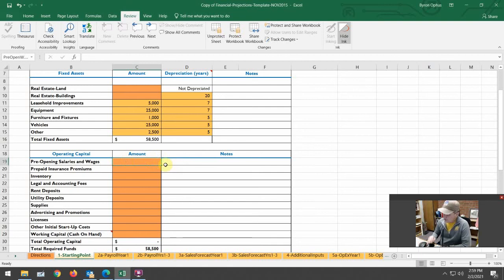Pre-opening salaries and wages. For this particular business that I'm thinking of, I'm not going to have any salary or wages ahead of time. In fact, I'm just going to have one Bobcat. I'm probably not going to have anybody hired. I might occasionally have some casual labor, and I might find a spot to put that a little bit later. But for the most part, I can't think of me hiring anybody. And for sure, I wouldn't hire anybody pre-opening.